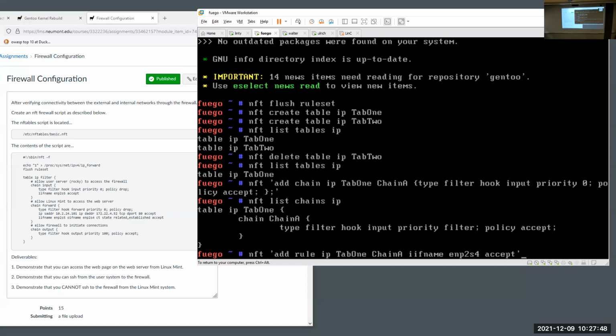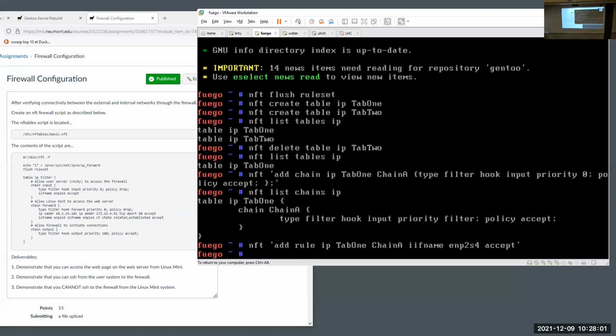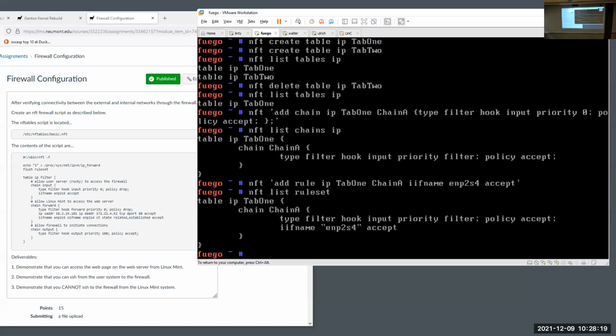Okay, let's finish this off. We specify the interface name, and then we're going to say accept. Okay, so let's go ahead and hit enter. And then we ought to be able to list the rule set. So nft list ruleset.